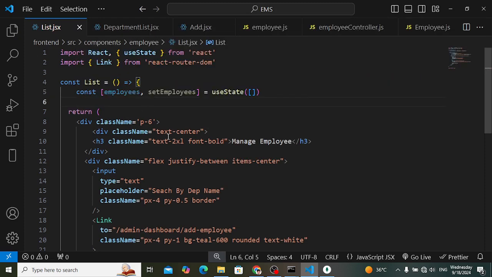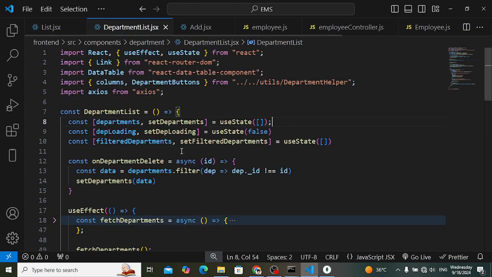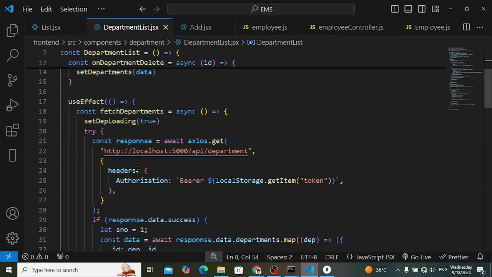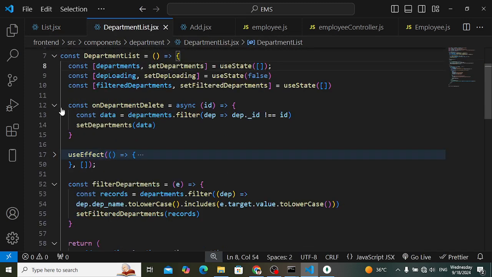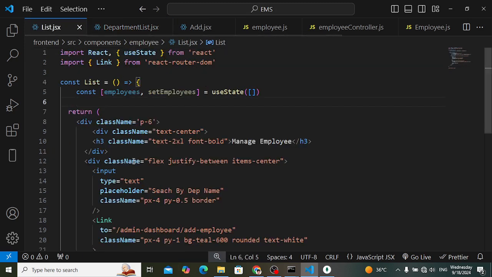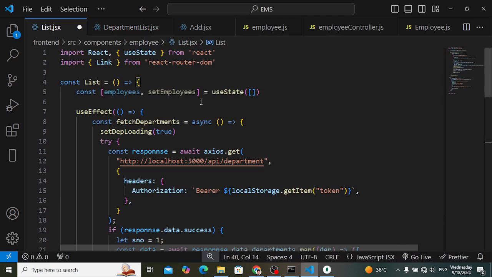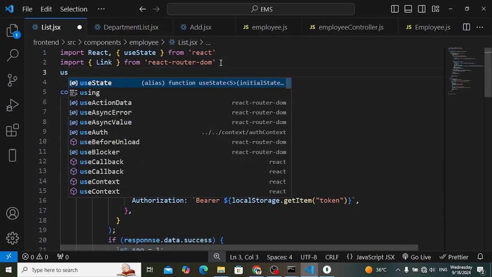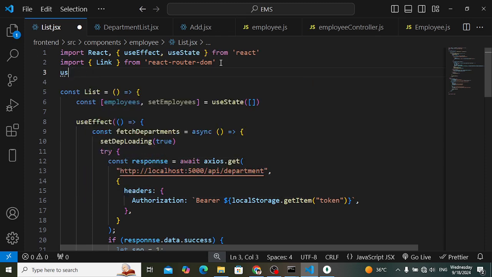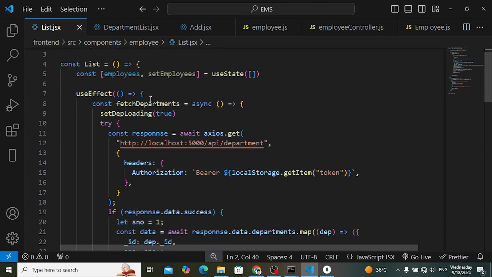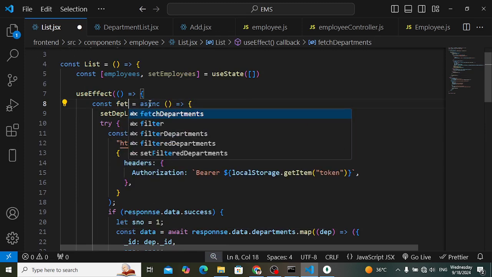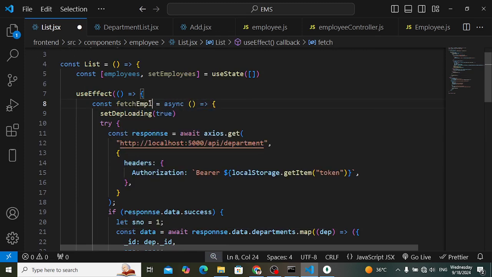So now let's fetch the record. To fetch the record, for that we will use this method inside the useEffect. To successfully fetch the records, let's copy this useEffect, paste that here, let's import it, and inside this let's change this to fetchEmployees.